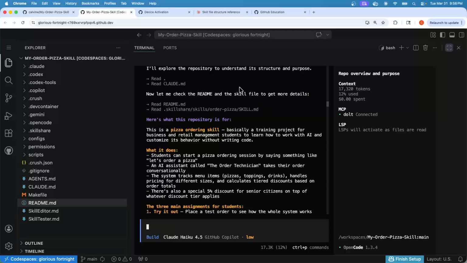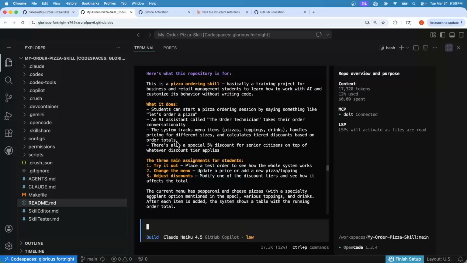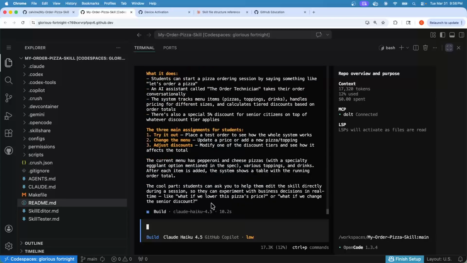Once it figured out this was a project to edit a skill, it went and found the skill file that we're going to be editing. So this is the pizza ordering skill. Basically, this is a training project for students trying to learn how to work with AI. What it does here is it lets you create a skill, which is basically a prompt and a script and a recipe for teaching the LLM how to be an order bot. So we're going to try it out, and we're going to make some changes to it, and we're going to learn how it works.